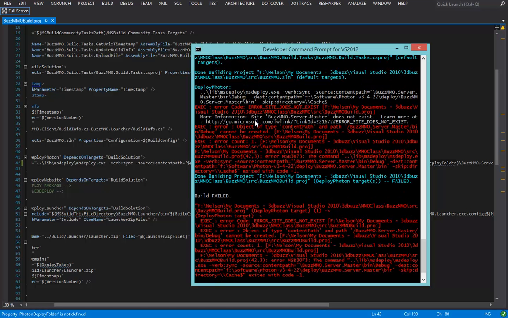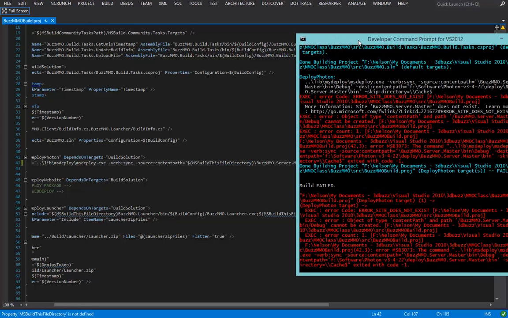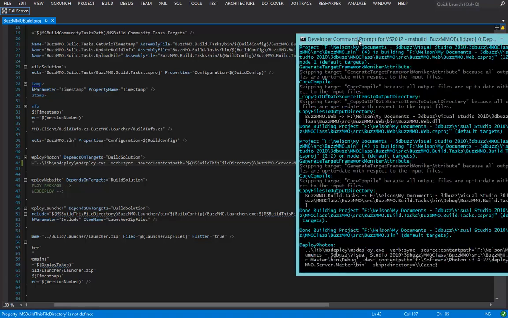It says site buzz MMO server master does not exist. Yeah. That's because these source and destination paths require absolute paths, and they do that because you can pass in a variety of different kinds of paths into this, such as IIS sites, URLs, and all that fun stuff. So what I'm going to do here is make sure that MSBuild this file directory is actually spelled correctly, which it didn't have a capital M, which I was pretty sure this stuff was case insensitive, but let's go ahead and see what happens.